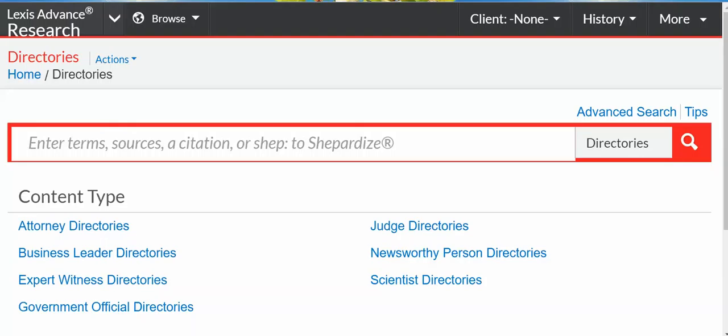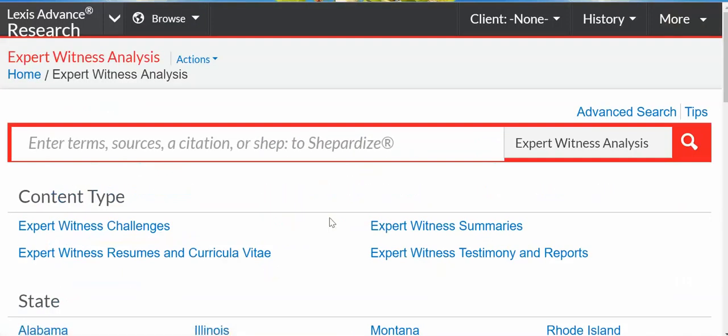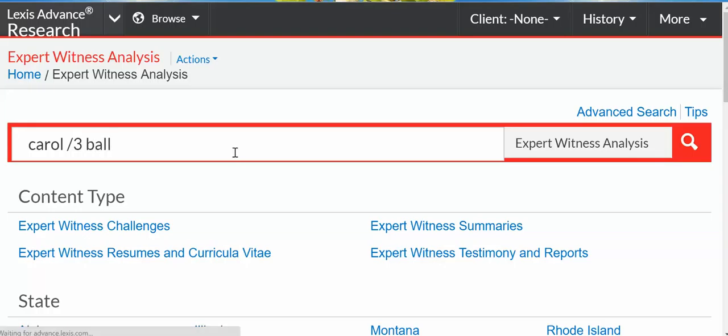The other place I wanted to mention is, if you don't have the Litigation Profile Suite, there are some expert witness analysis here that you might find helpful when you're looking for expert witnesses for your case. If you have this database, I will just look up the one we already know, Carol, and I'm going to do within 3 ball in case she has a middle name or initial.